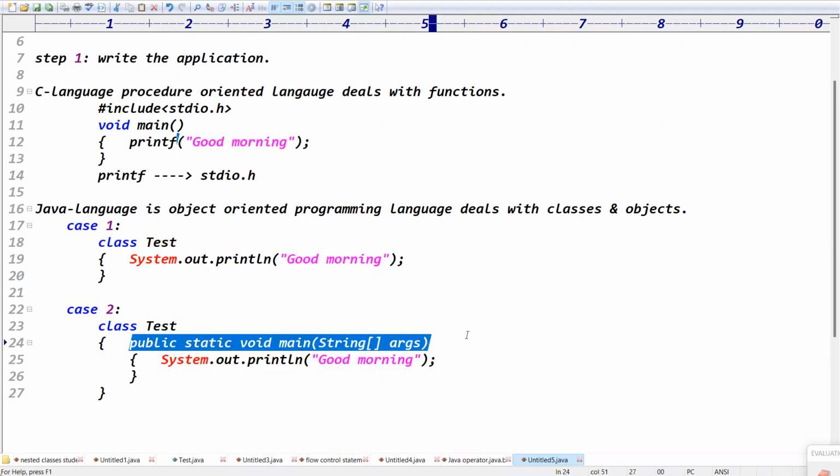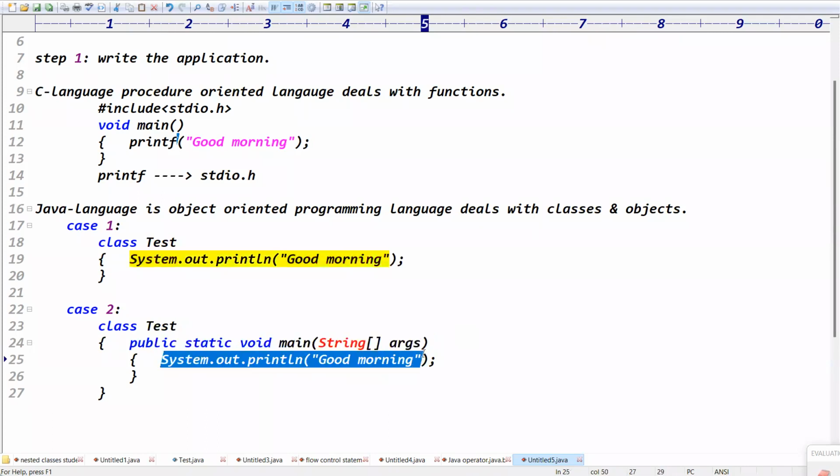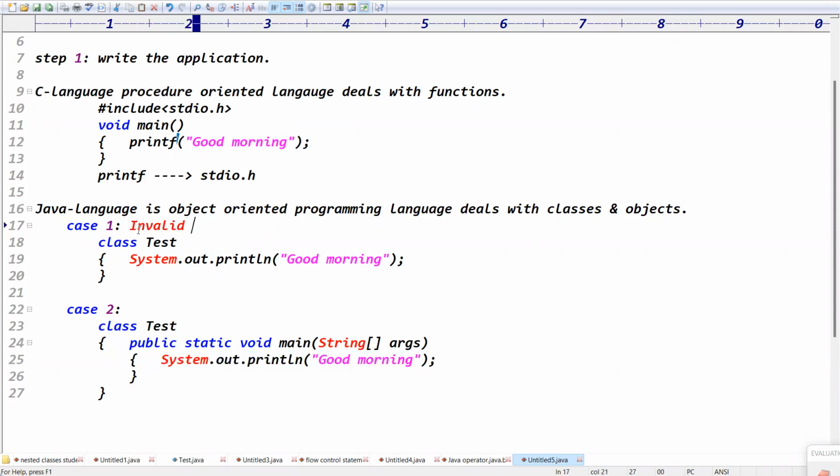Main is a method. You can take some methods. Inside the method, you can write the logics, right? So at least you understood that Java is object oriented, we have the classes, and inside the class we can't write the logics directly. Inside the class, write the logics using methods, right? Exactly. Yes, the first case is invalid.